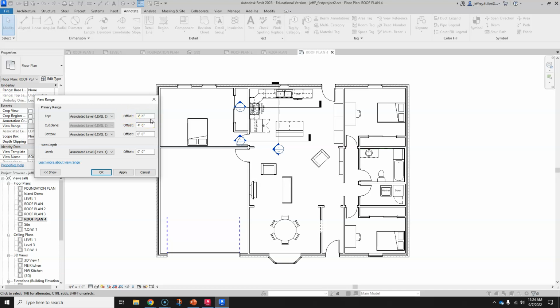Now this is only going to affect this view. It's not going to affect any other views. They'll still stay the same. I'm going to raise that, and I have to raise it a little bit at a time until I get to the right place. I'm going to start at 20 foot, and then I'm going to also raise the cut plane. So right now I just raised the top view, the top offset. Now I'm going to raise the cut plane.